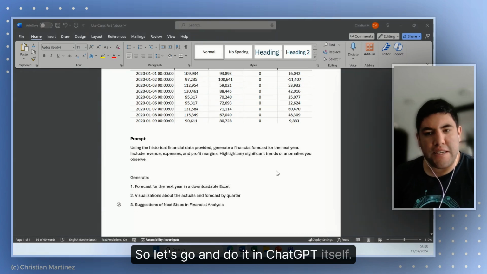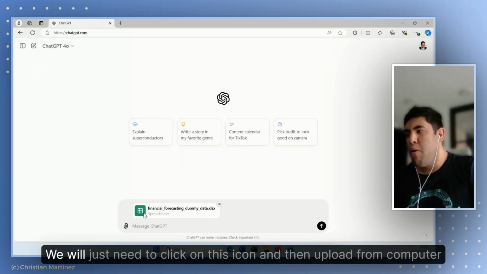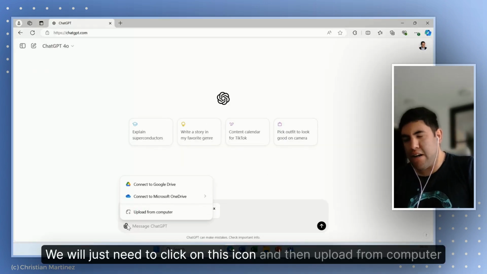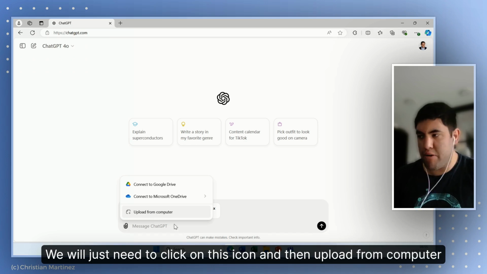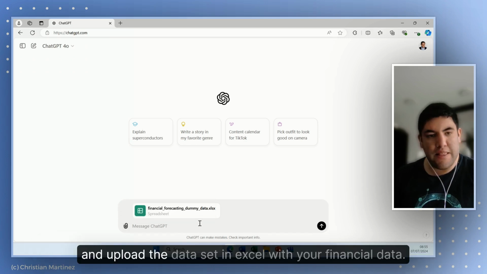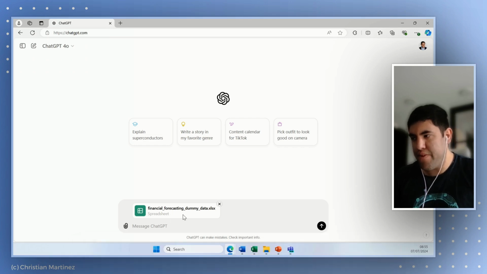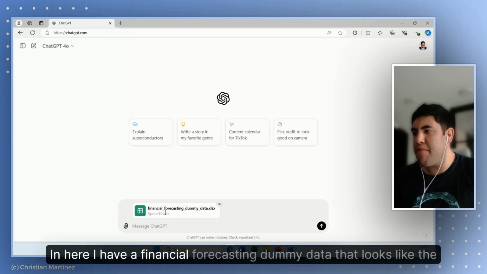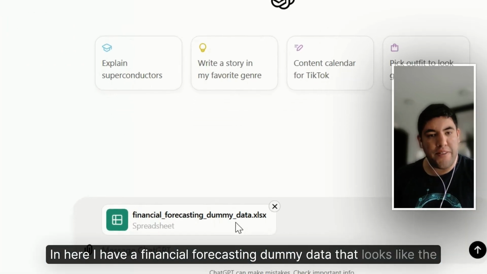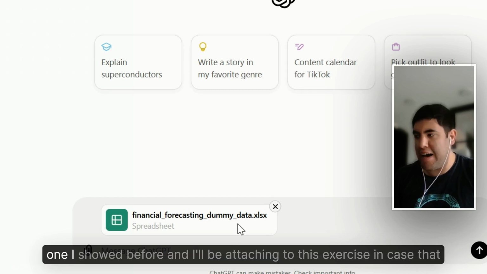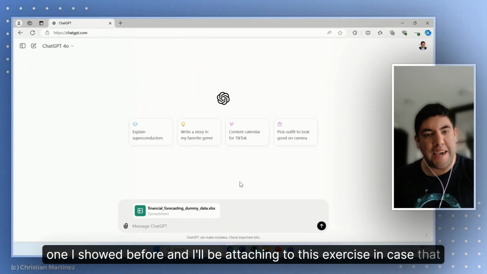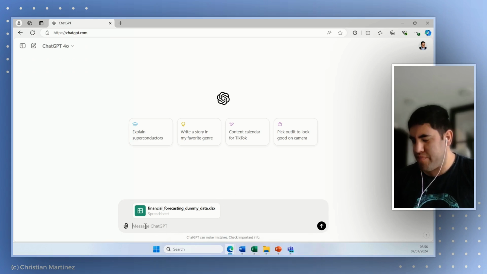In ChatGPT itself, we will just need to click on this icon and then upload from computer and upload the dataset in Excel, which is your financial data. In here, I have a financial forecasting dummy data that looks like the one I showed before, and I'll be attaching it to this exercise in case you want to replicate.